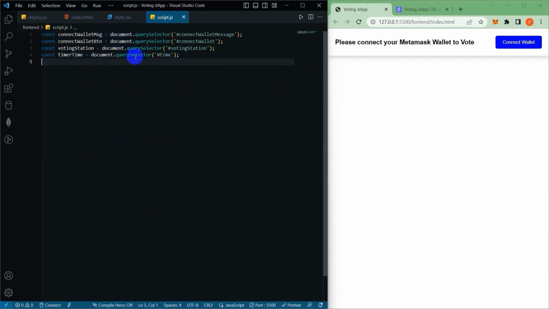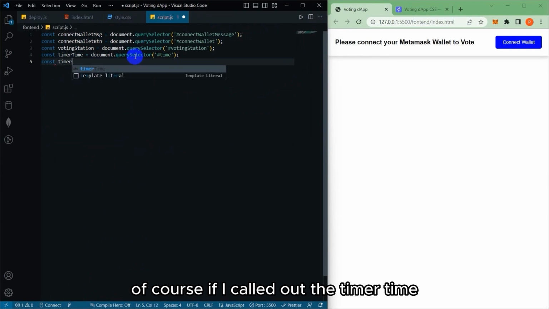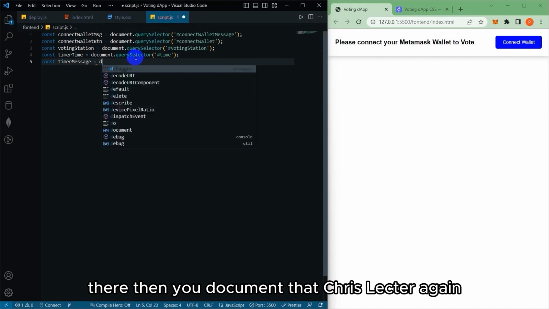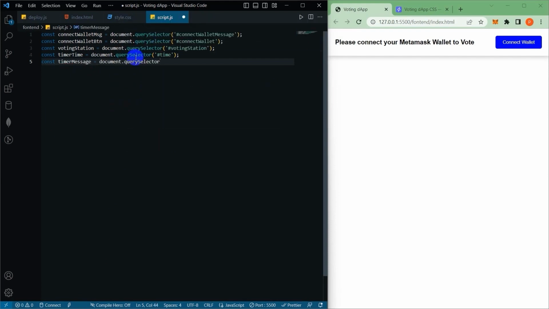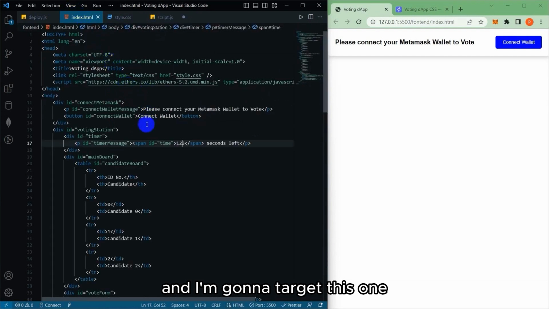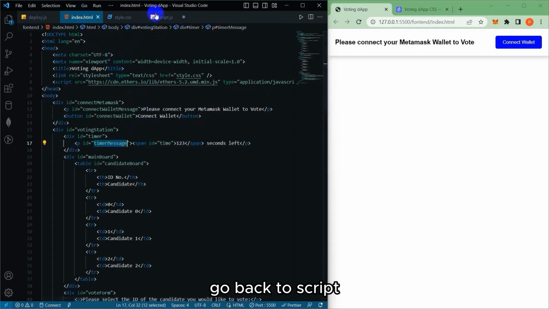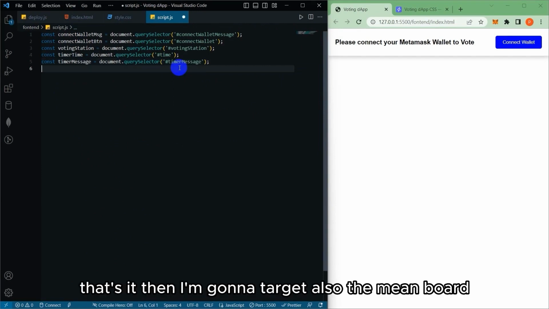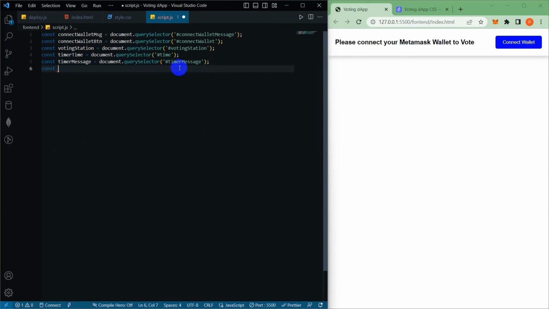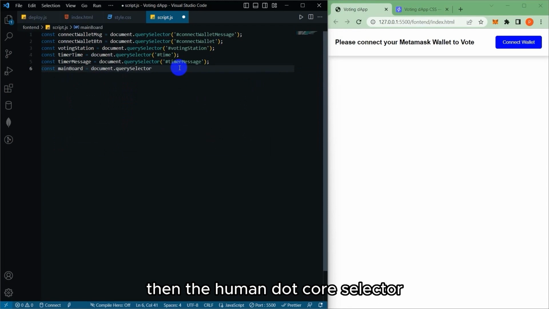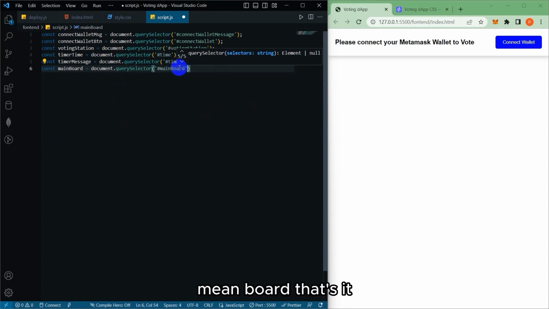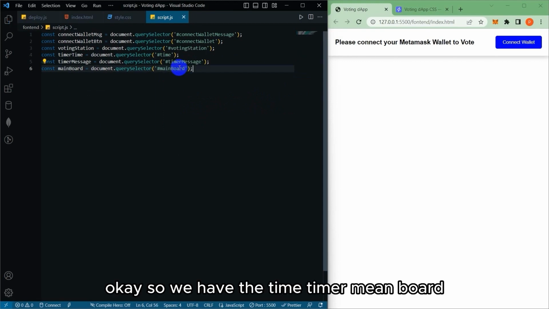That's it. Then, of course, if I called out the timer time, I'm also going to call out the timer message. There. Then use document.querySelector again. I'm gonna target this one. Go back to script, add a pound or hashtag. That's it. Then I'm gonna target also the main board. I'm just gonna use camel case and document.querySelector. Of course, the main board. And that's it. Okay, so we have the timer, main board.